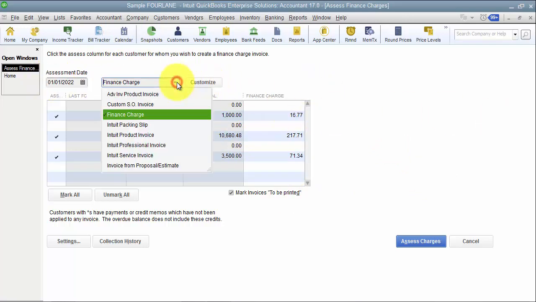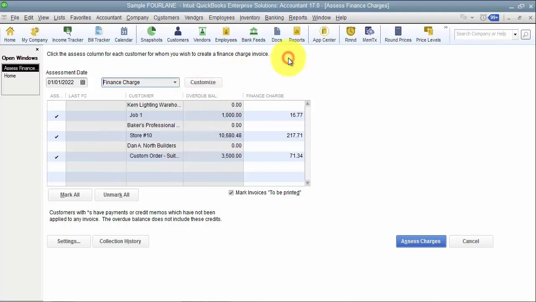Okay, then we choose which template we want to use. So you can have your own invoice template for finance charges, perhaps one that looks different than your regular invoice, maybe including some legal language on the bottom. So make sure that your template is set up appropriately. Then it's showing us everybody who has an overdue balance, who we can assess finance charges to. It would also show us the last time we assessed a finance charge to them in here.